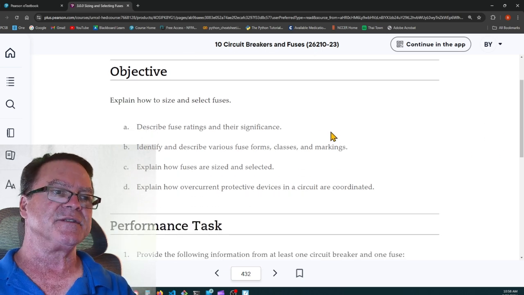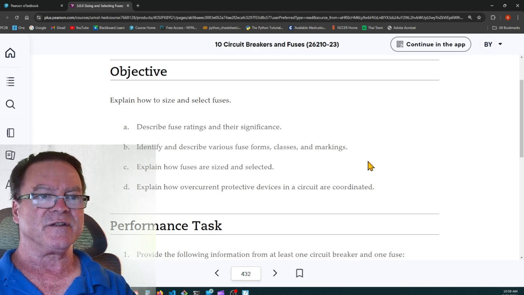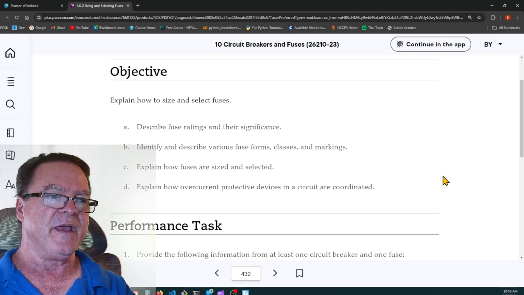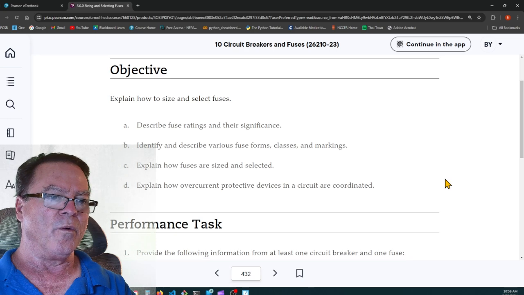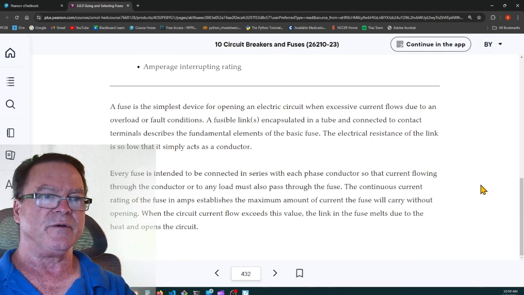Explain how to size and select fuses. Describe fuse ratings and their significance. Identify and describe various fuse forms, classes, and markings. Explain how fuses are sized and selected. Explain how overcurrent protected devices in a circuit are coordinated. And then, of course, there are performance tasks your instructor wants you to do.